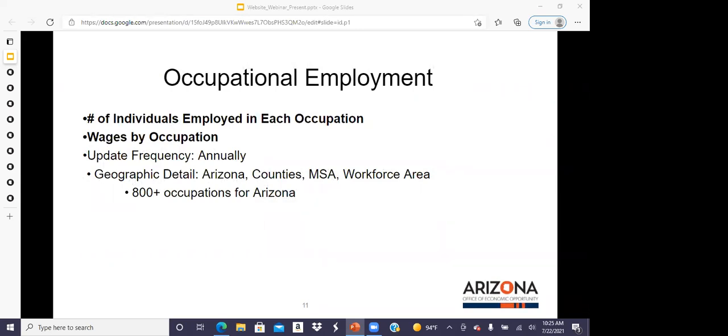So our occupational employment data shows the number of individuals employed in each occupation. It shows the wages by occupation. And with the tool we have on our website, we have a very high level of detail. We have it down to the county, metro statistical area, and then the workforce area as well. And we have a lot of data, 800 plus occupations statewide.